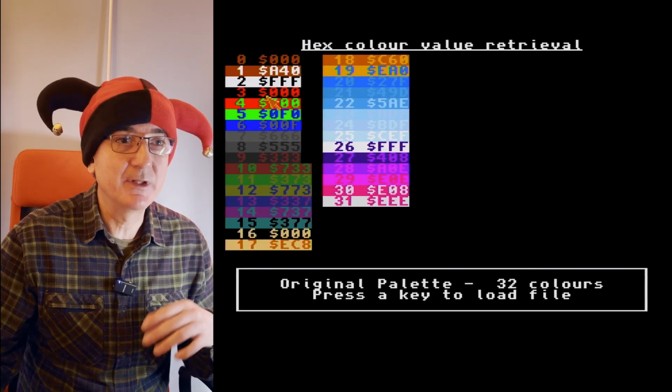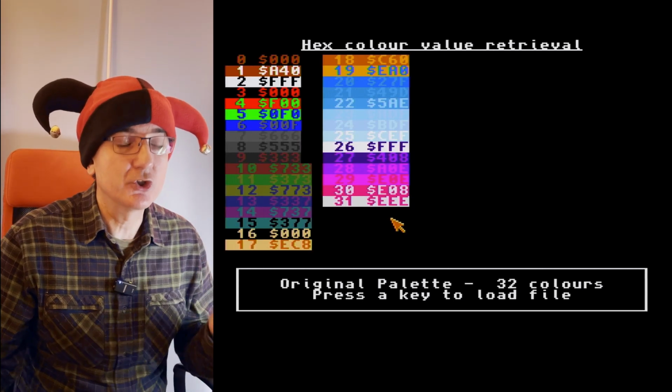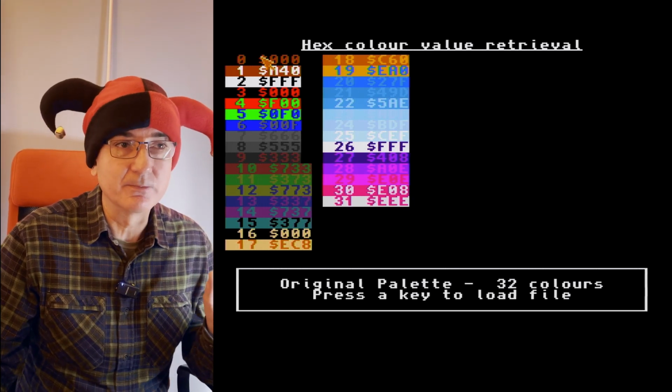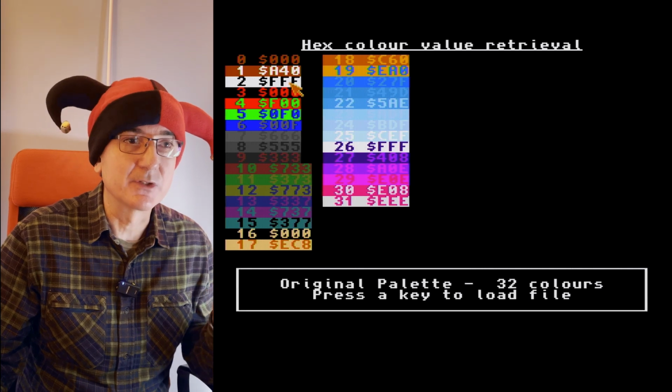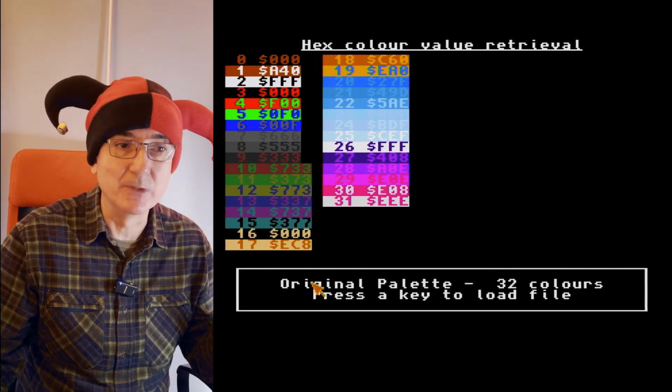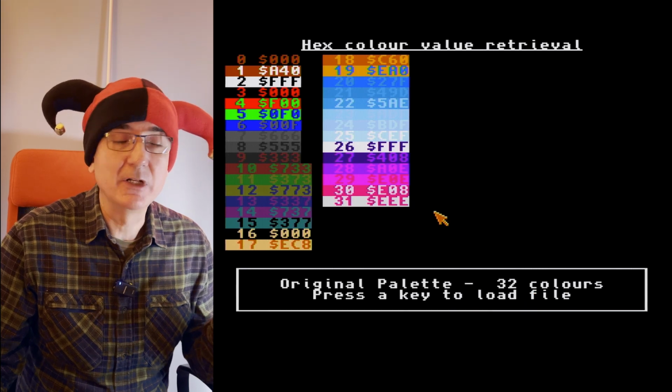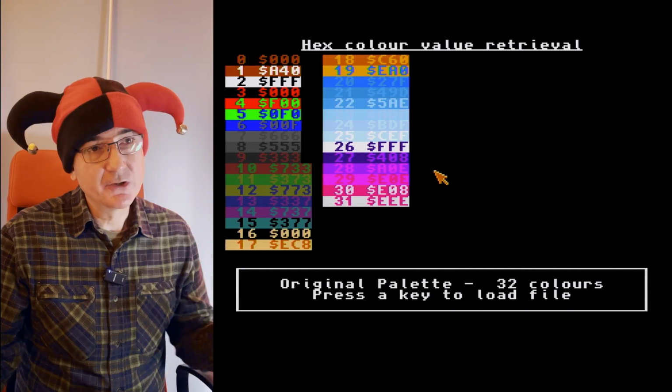And we're shown then these are the 32 colors which this program has. These are just default colors that it's got. This is my first set of 32 colors. So 0 to 31, obviously 32. We're told down here, this is the original palette, 32 colors, press a key to load a file. So now we've got our original set of colors.